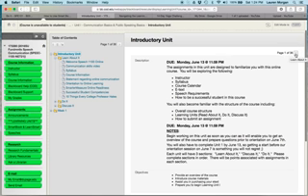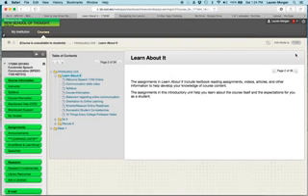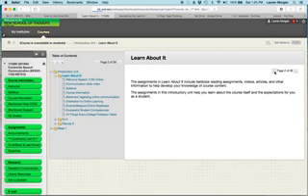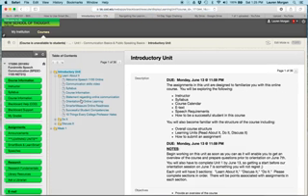If I click this button, it's going to take me to the next part of the course, the next folder, the Learn About It. And then if I click again, it's just going to take me to that first assignment that's in Learn About It. You can also move backwards through those to go back to where you started. So it's a really easy way to navigate through Blackboard.